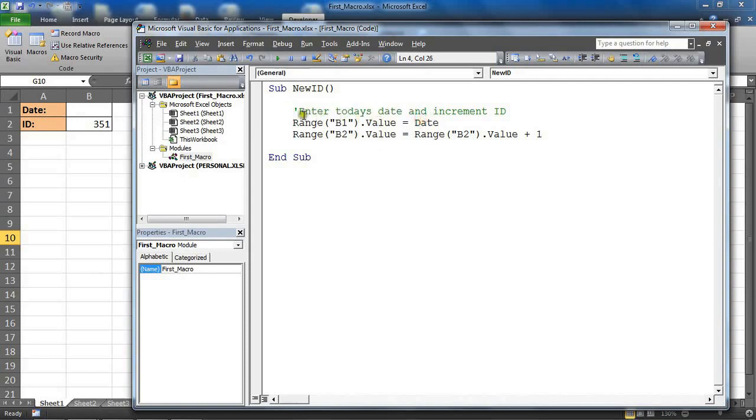As I click off that, we notice that the line goes green. Comments are always green. It says a line of code that does not run. It's only there for notes for yourself. It's a notes area.